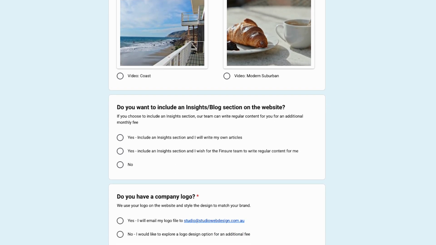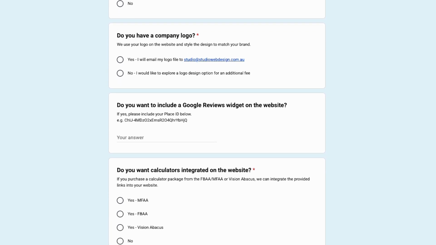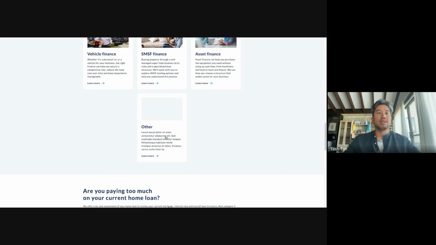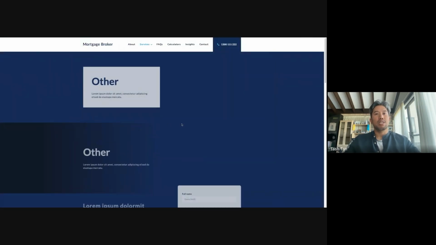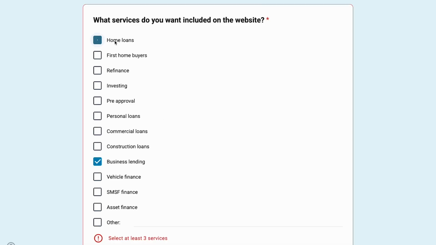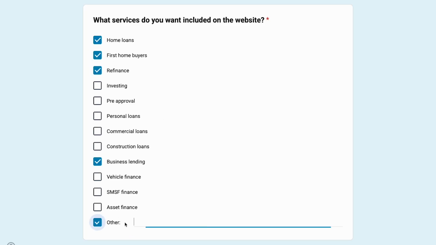We have all these different flexible use cases for the way that data is input. So you can see here in our master template, we've got a service called Other, which is showing lorem ipsum. And why we've set it up this way is because in our form, we actually allow the broker to nominate a different service apart from the typical standard services that brokers might have. So obviously, you've got your first home buyers, refinance, investing, the usual stuff. But we know that brokers sometimes have a custom service they provide for their clients.